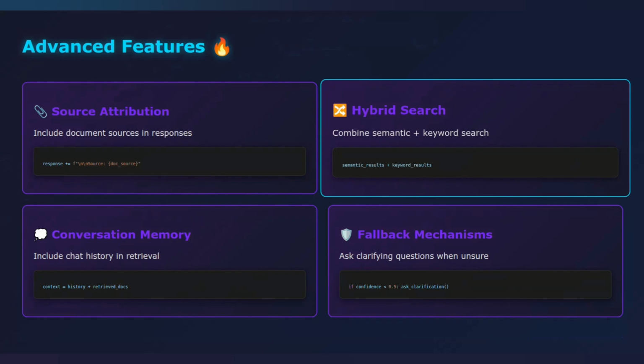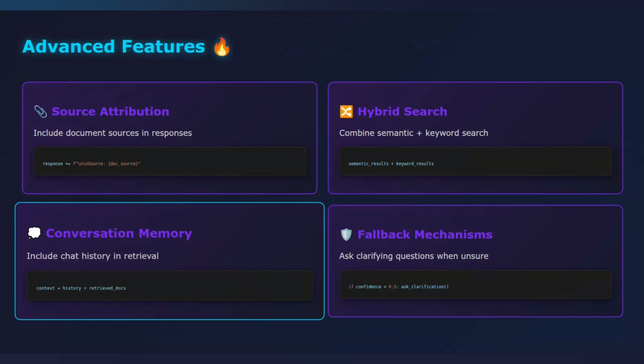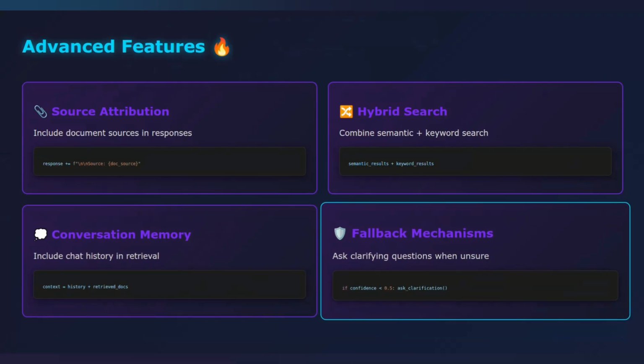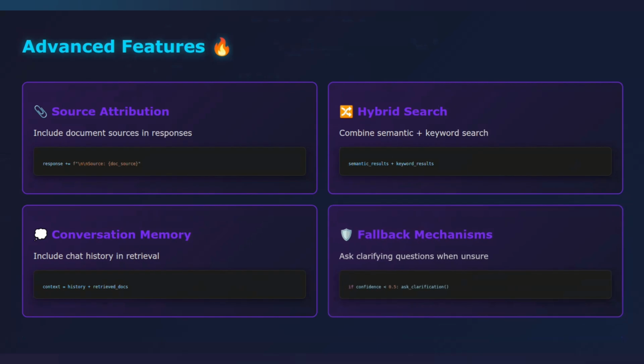Feature 3. Conversation memory. Third, we can enhance the RAG system to consider conversation history. This allows the system to understand references like "it," "that," or "the previous answer" by maintaining context. Feature 4. Fallback mechanisms. Fourth, implement smart fallbacks. If retrieval confidence is low, we can ask clarifying questions instead of generating potentially wrong answers.